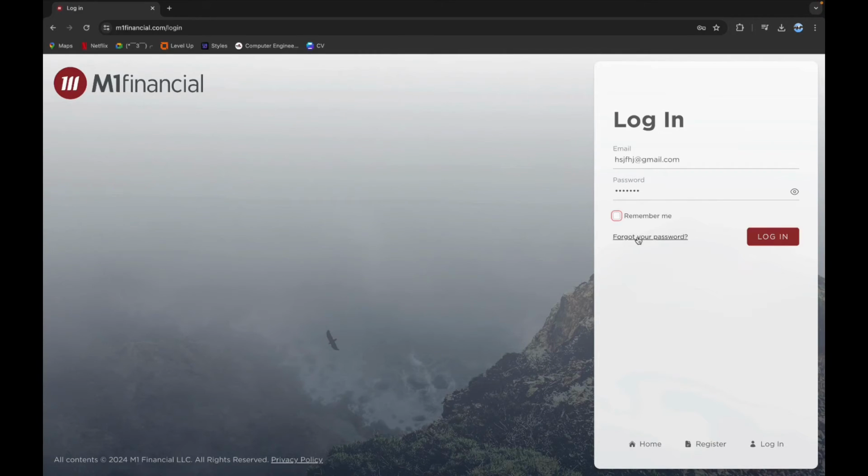If you forgot your password, you can click on this link and reset it. Now if you don't have an account, you can click on register and create a new account. Now click on login, and this is it. Following this simple step, you are now able to log in to M1 Finance.